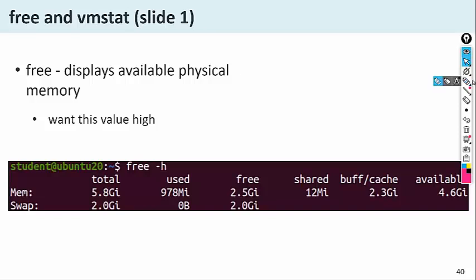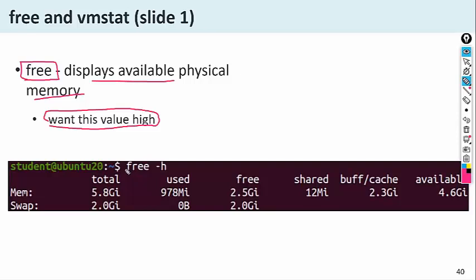The question is this: how will you check memory exhaustion? How can you check the memory? You can check memory by using the free command I have shown you already to display the available physical memory. And you want this value high, like the free -h command will display.